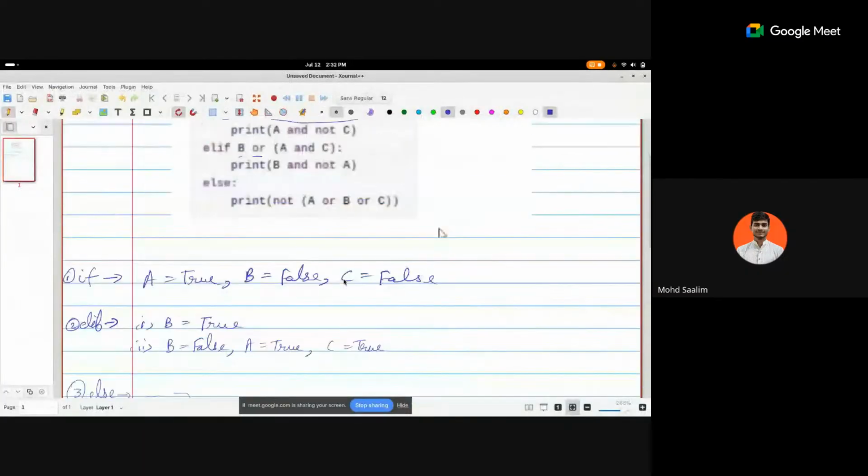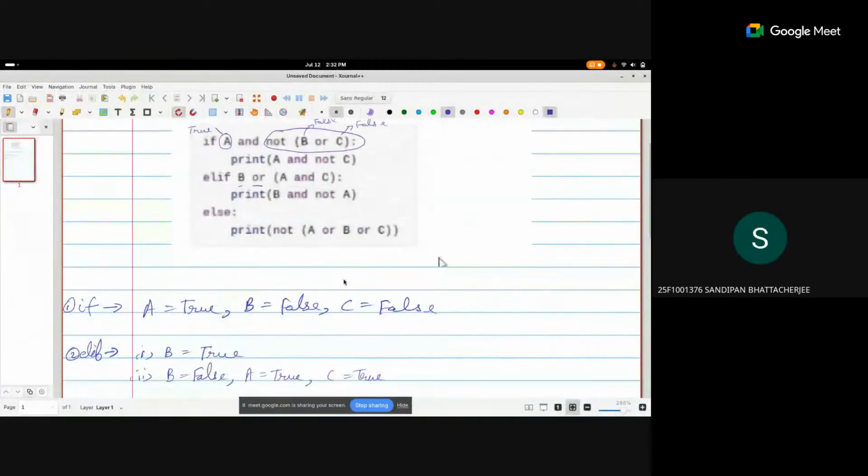So someone was asking a question. Yes, continue. So if B is false and if A is true, right? So that would return false in any case because we have B and not A in the elif statement. So that would anyway return false only.